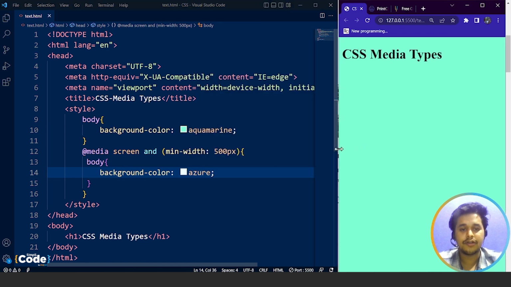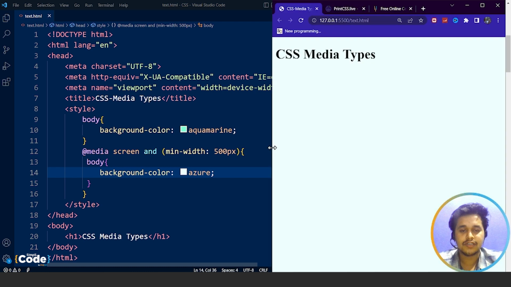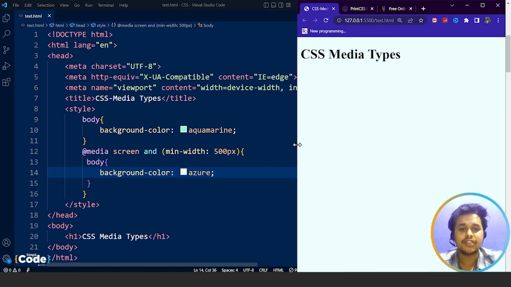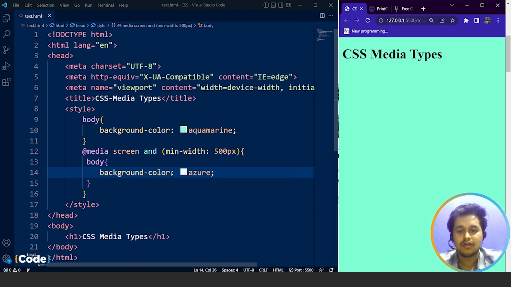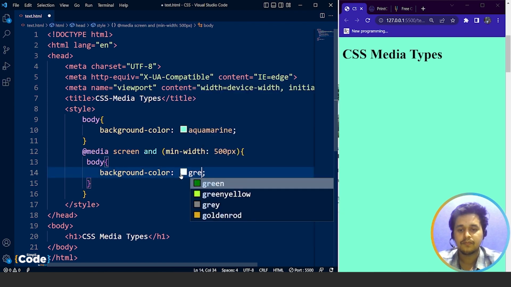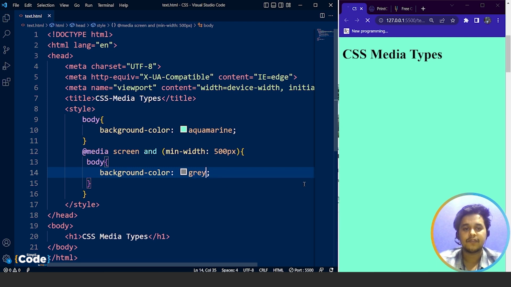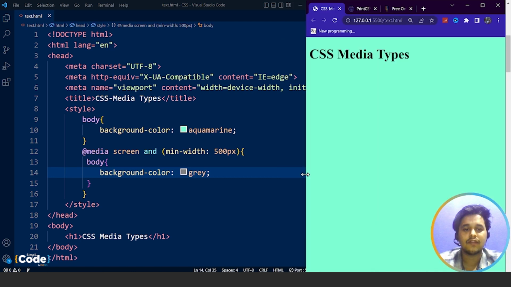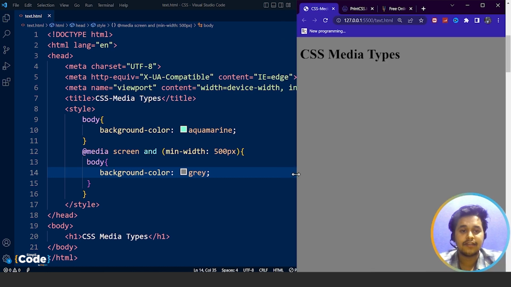Save it. And here we are going to change the size of our browser. Here you can see at this point, the color is changing from aquamarine to azure. I guess azure is not completely visible because it's kind of white. So let's change the color to not green. We are going to use gray. Save it. Let's see if it works now. So here you can see the color changes at this particular point.